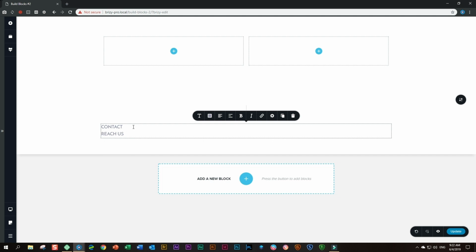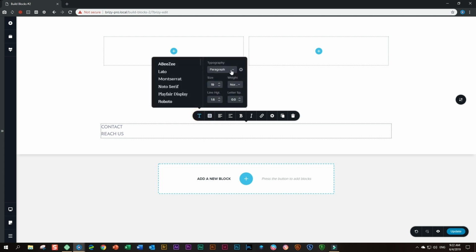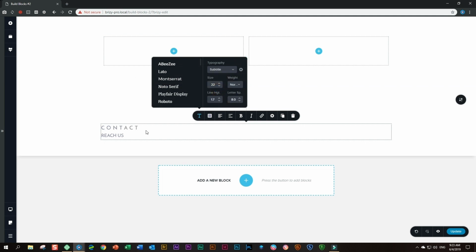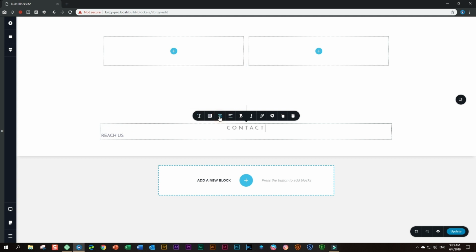So let's style the first one. Click on typography, and now if you choose any of these presets from typography, it will apply that global style that was brought in with the Architekt layout. For contact, we're going to choose subtitle and everything is applied. No need for us to make any changes except align it in the middle.